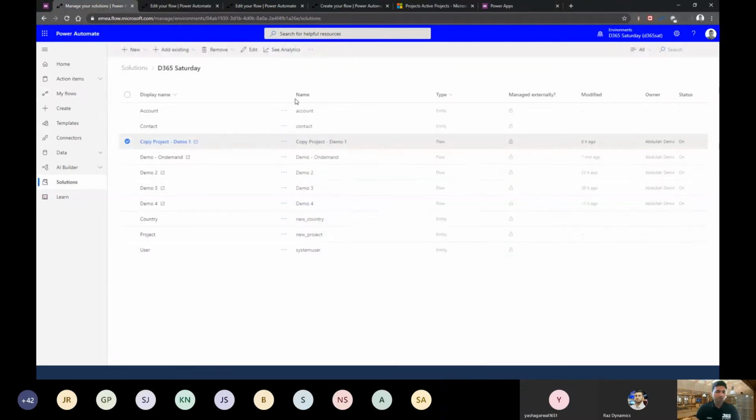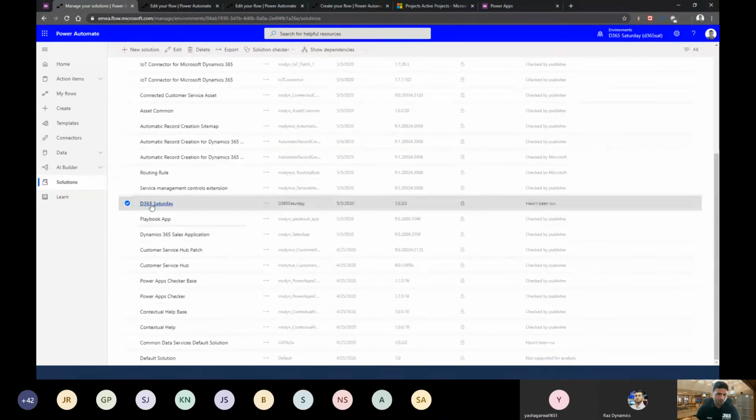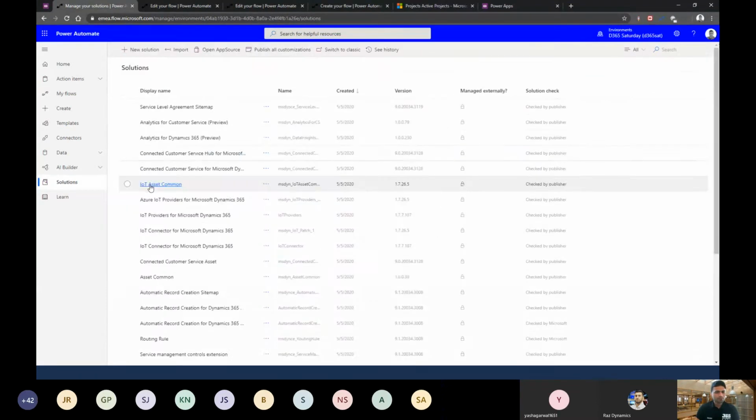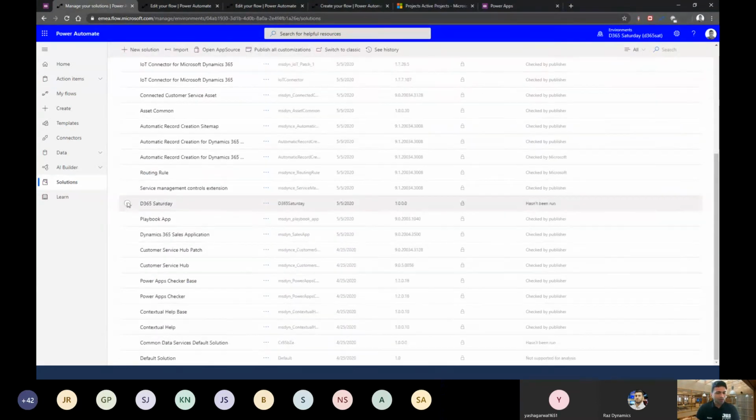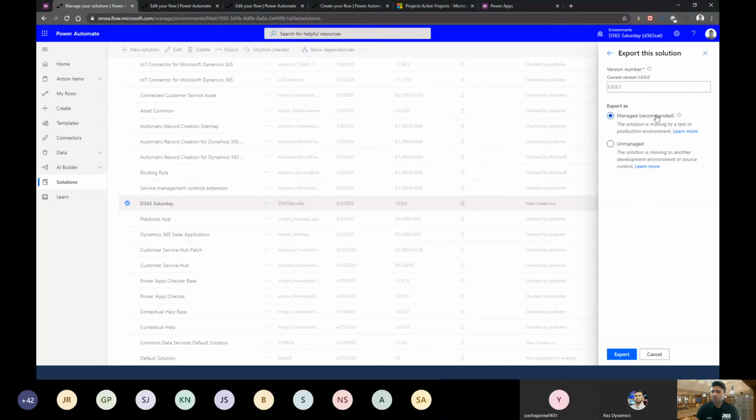Okay, now I have a solution in my, let's say, dev environment. In my solution, I have my flows. Now I'm going to export my solution. You can also run the solution checker if you want, but I'm going to export it managed.